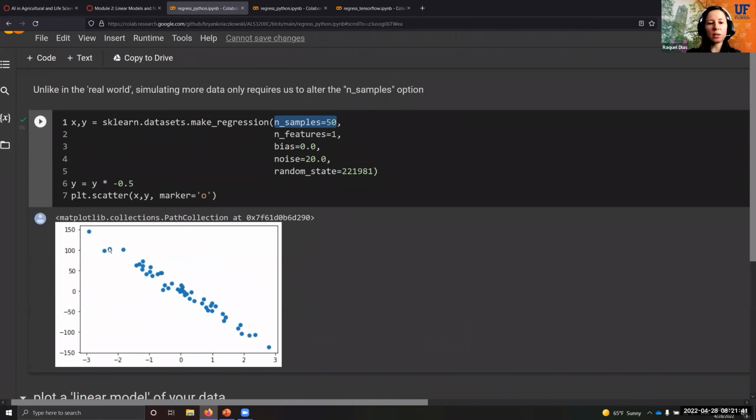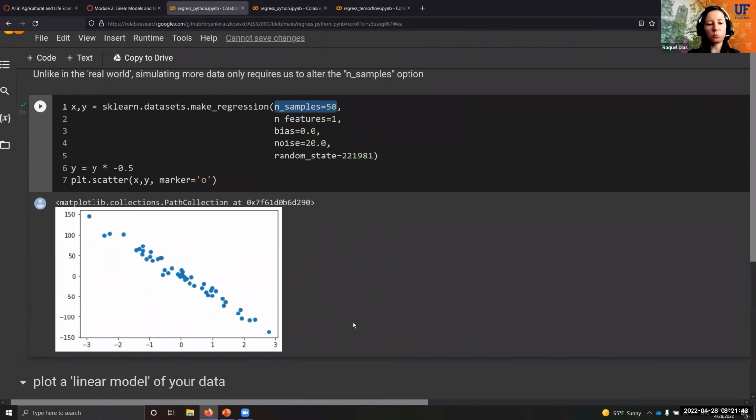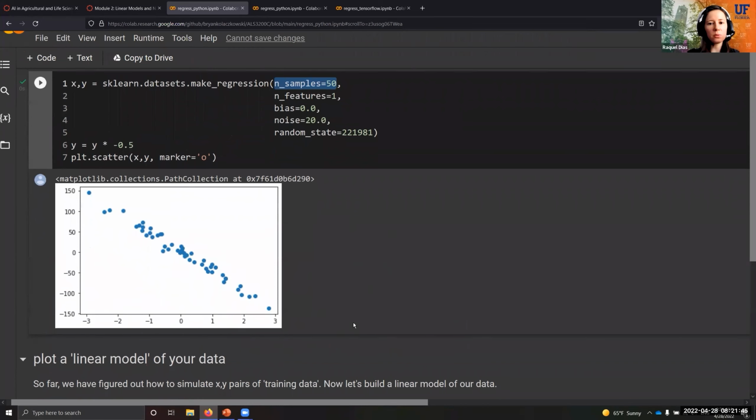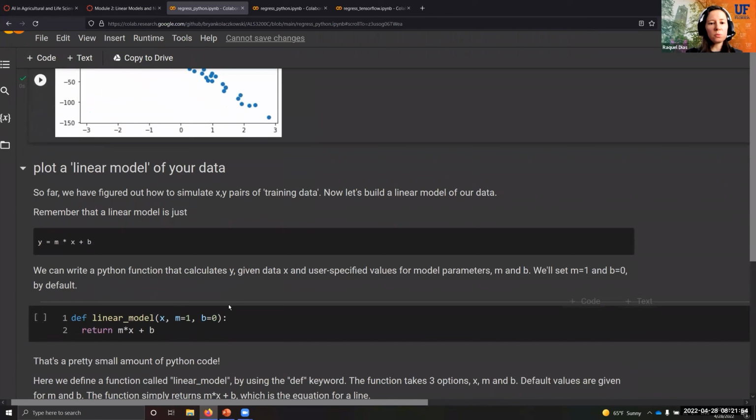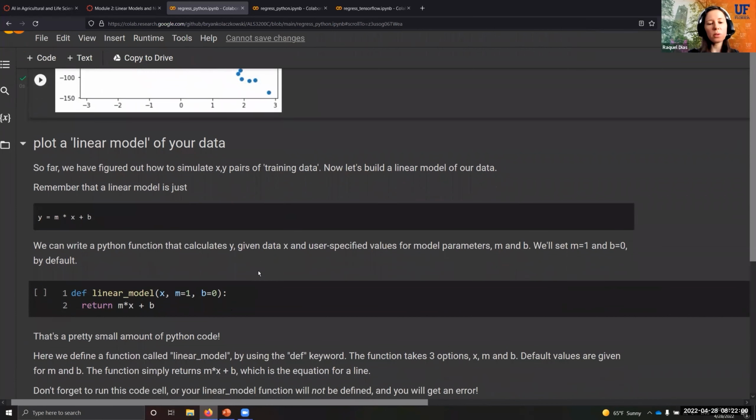So we have a little bit more data points to play with, but still a small data set. And we are still fixing the random seed. Now let's jump into the model itself. So how we create our linear model from scratch.